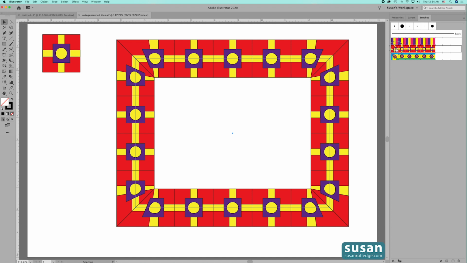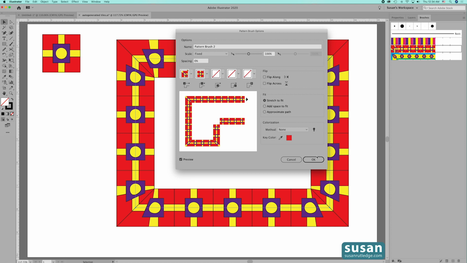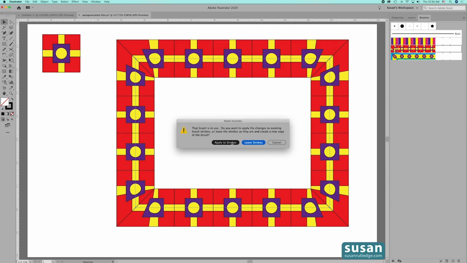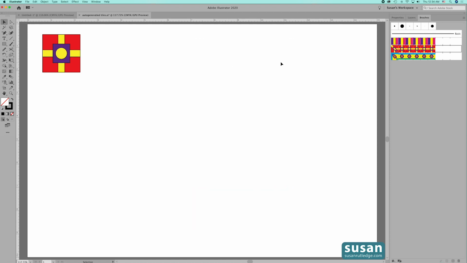So I'm going to go back to the first one, that Auto Centered option, and apply to strokes. And I'm going to delete our pattern brush rectangle here, and I'm going to just come over to the Brushes panel, and I'll select this pattern brush. I'm holding my mouse down, and I'm just dragging it onto the artboard, and that brings the tiles out of the pattern brush and onto the artboard.